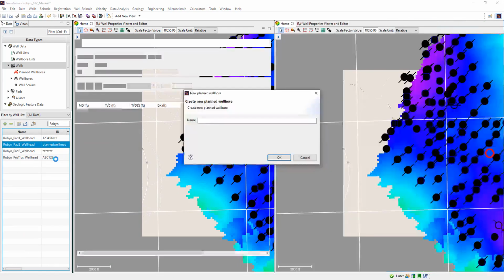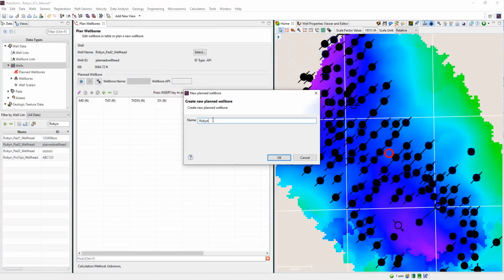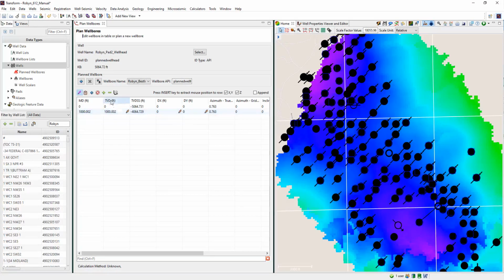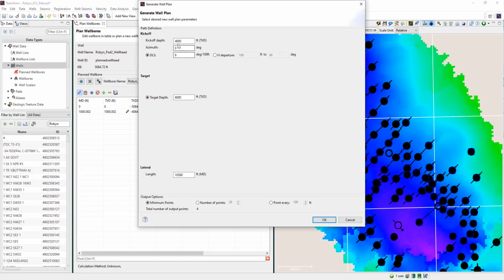My previous video shows how easy it is to create a new wellhead in Transform. So using that wellhead on the base map here and also in the data tree, I'm going to launch the well planning tool from that wellhead. In the well planning utility, the table below is going to show the well plan as you build it, and there are tools to use at the top plus right-click options available in the table.